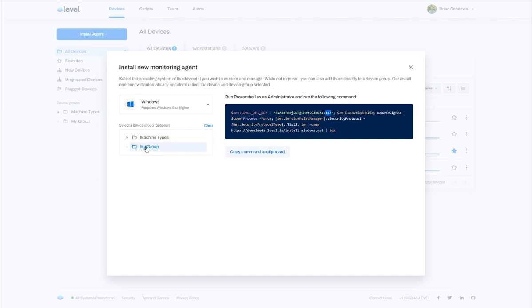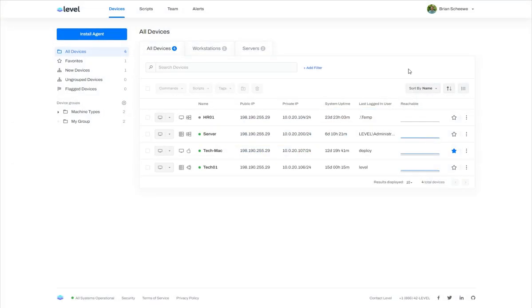And so I'm going to go ahead and select my group because this is where I want all of the agents to be installed when this script is called. So I'm going to go ahead and copy this. And then I could go to a single device and paste this and run it in PowerShell as an administrator. And the agent would show up here.